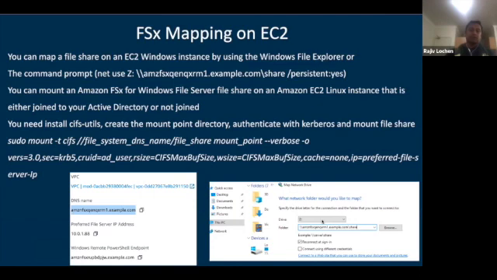You can mount an FSx for Windows File Server file share on EC2 Linux as well, whether that EC2 instance is domain joined or not domain joined. In order to do so, we have to install cifs-utils, create the mount point directory, authenticate with Kerberos, and mount the file share. The last point is just the command which is run, sudo mount, to mount the CIFS share to the Linux instance.